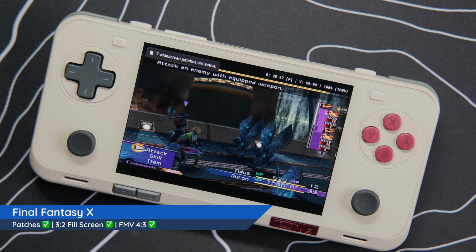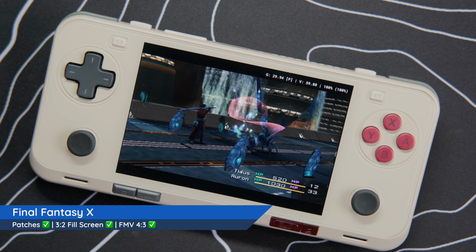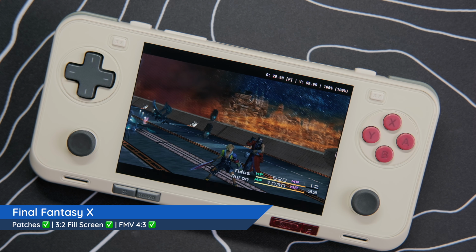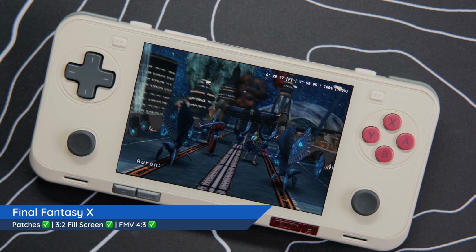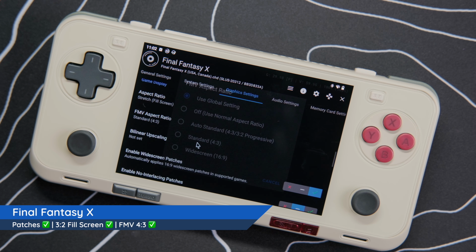This is another vertical squashing game, although I think the characters look abnormally thin in 4x3, and squashing to 16:9 actually makes them look normal. So stretching back to 3x2 looks pretty good to me. And make sure you set the FMV aspect ratio to 4x3 so you don't break cutscenes.